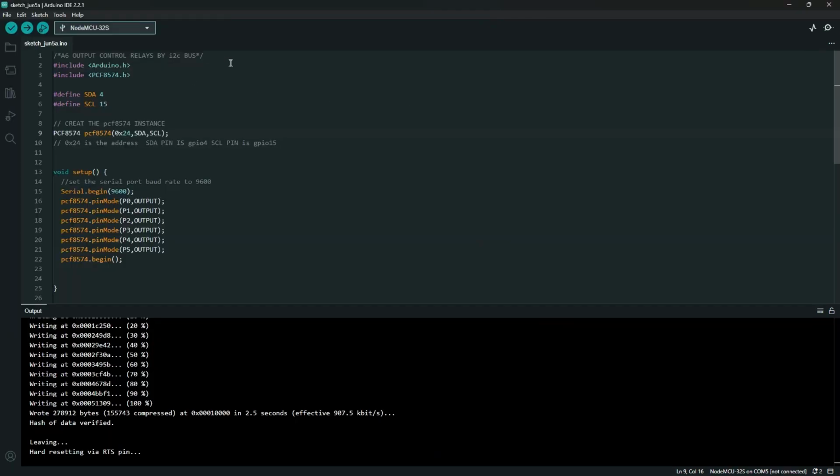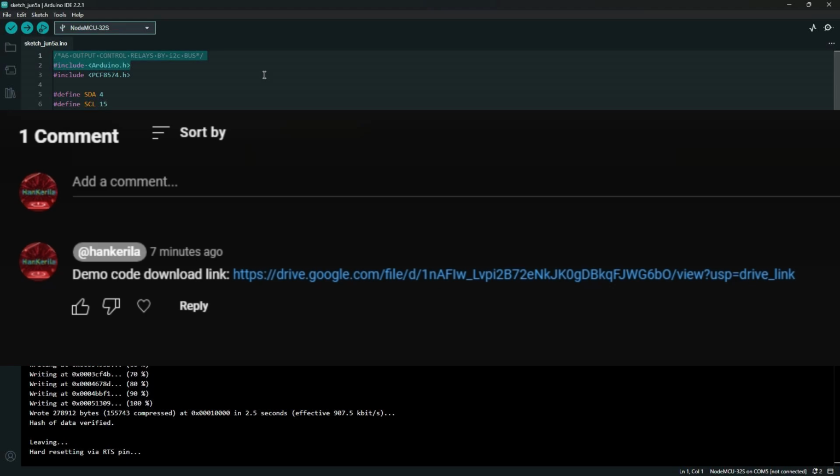Okay, this is the whole program to control the relay through the I2C bus. We will put the source code in the comment section.